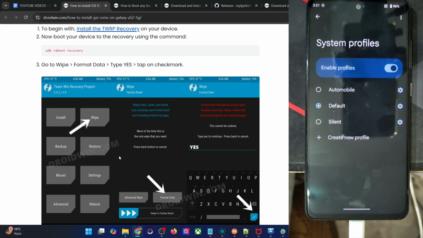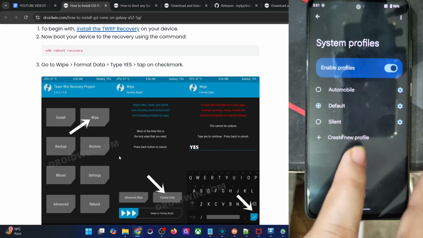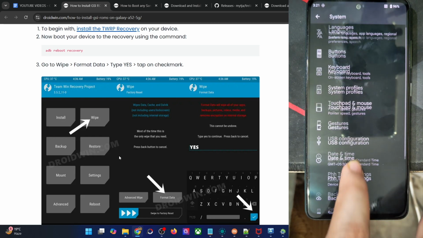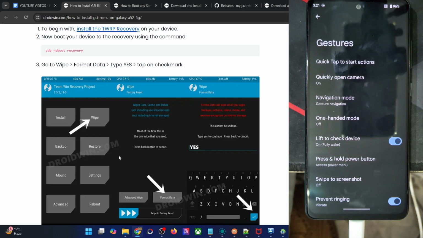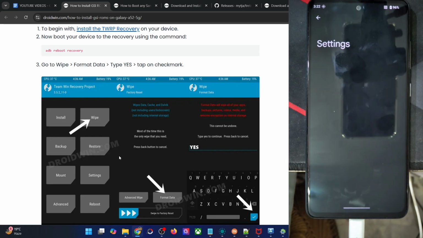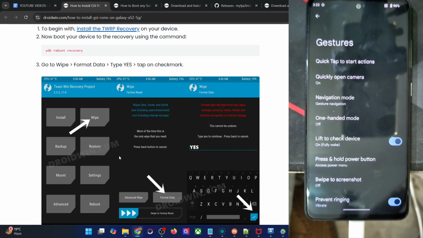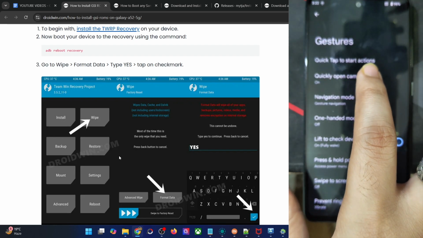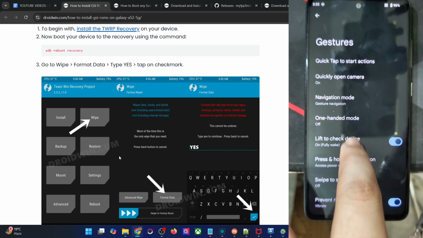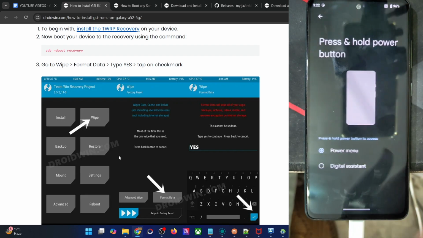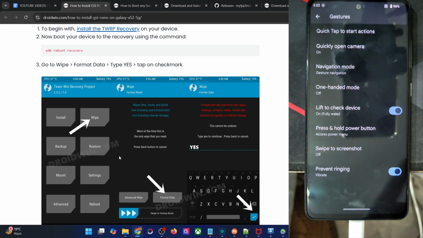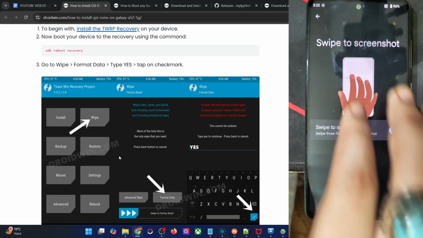Then system profiles, you may assign system profiles of your own or make a new profile as well. Then under gestures, you have the quick tap to start actions. Well, that is not there, strangely. Quickly open camera by double pressing the power key. The navigation mode, press and hold power button, you choose the power menu or the assistant. Swipe to take a screenshot.